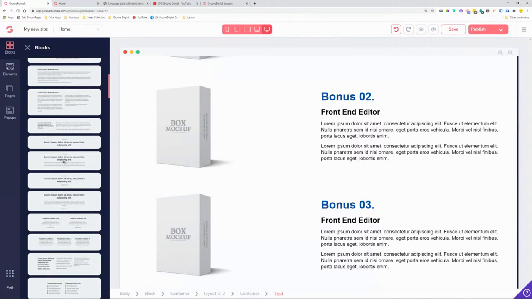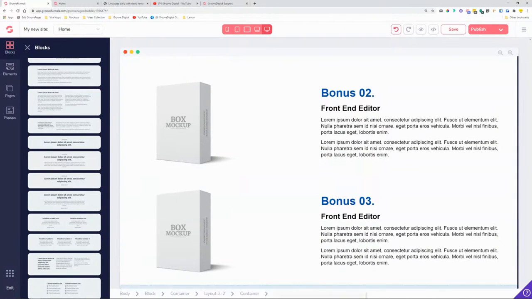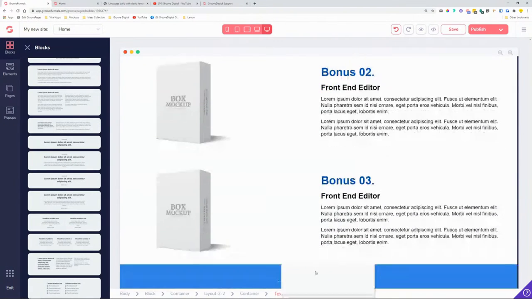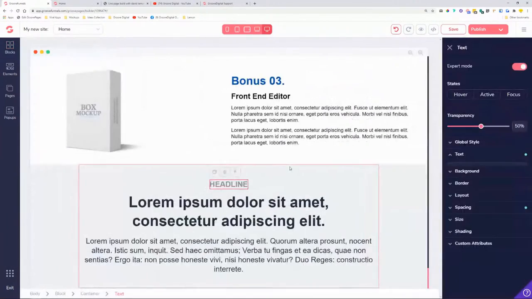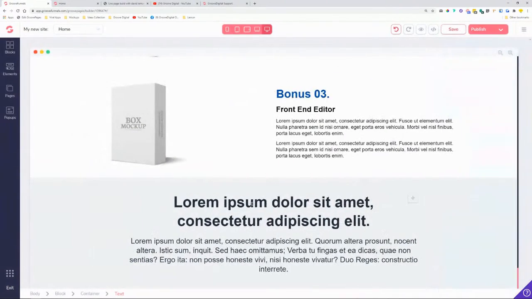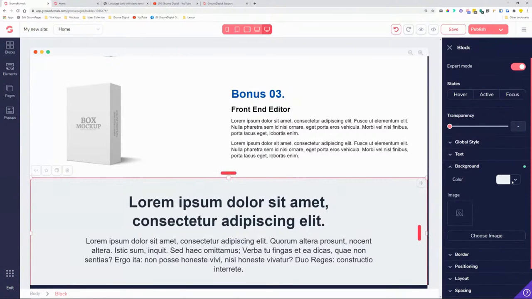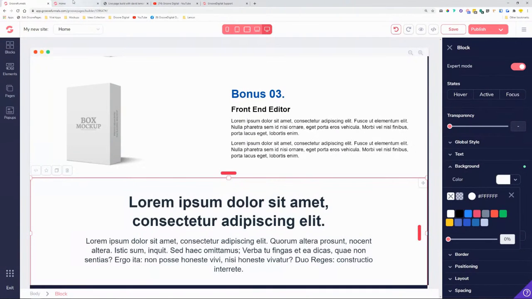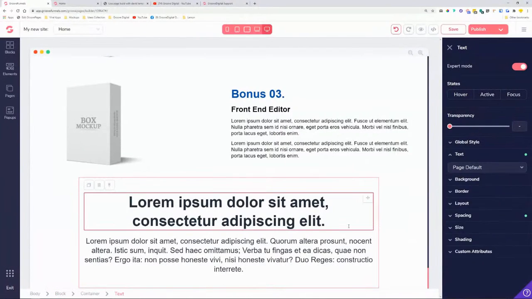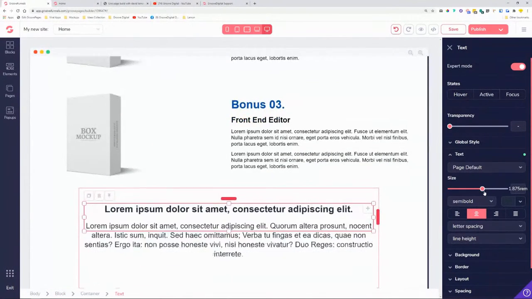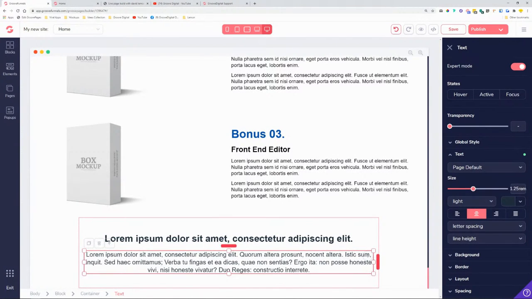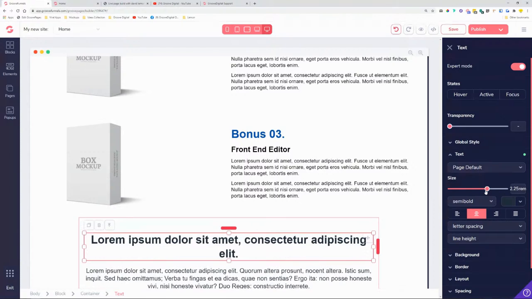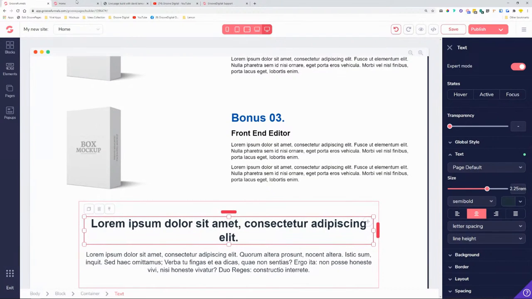In the contents, we have already sections which are pre-made with title and a subtitle or a paragraph text, whichever you want to call it. There we go. That one. And we can make this white. We need it a bit smaller. Like that. And this one as well. A little bit bigger. There we go. This is our title and description. We can just delete.